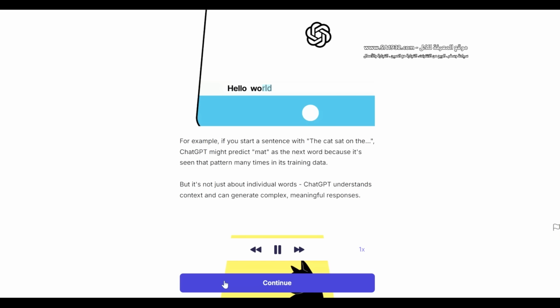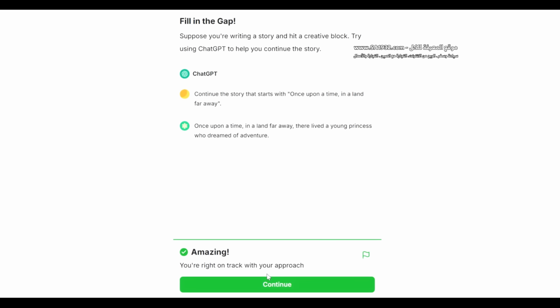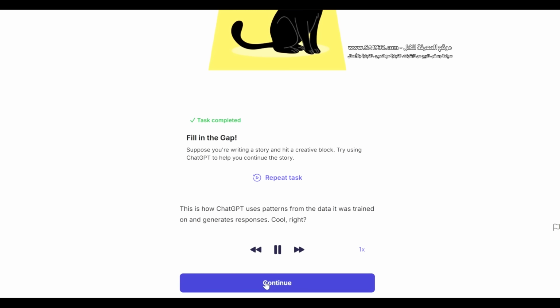But it's not just about individual words. ChatGPT understands context and can generate complex, meaningful responses. This is how ChatGPT uses patterns from the data it was trained on and generates responses. Cool, right?